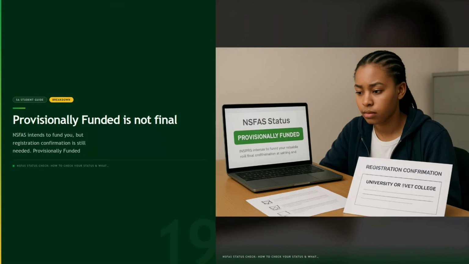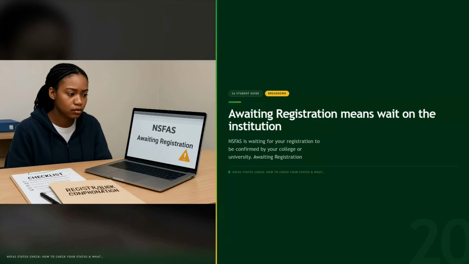Another positive status is provisionally funded. This means NSFAS intends to fund your studies, but final confirmation is still required. In many cases, NSFAS is waiting for your university or TVET college to provide registration information. Students often misunderstand this status and assume funding is complete, but additional administrative checks may still be outstanding.